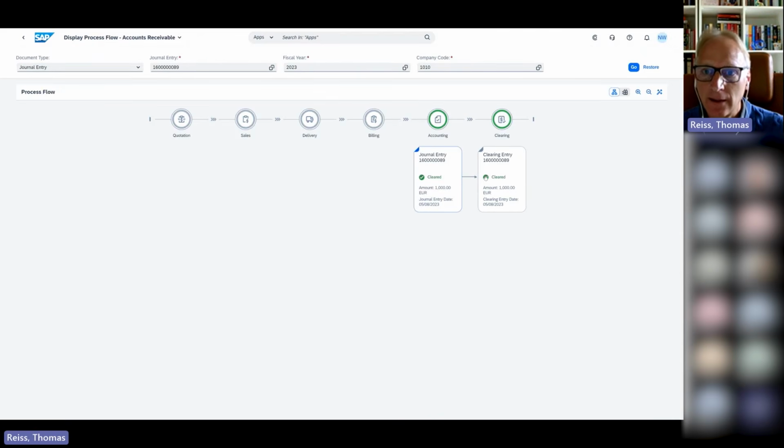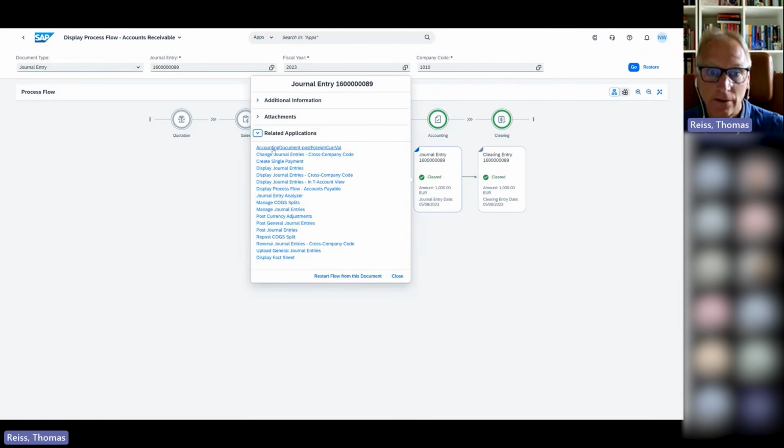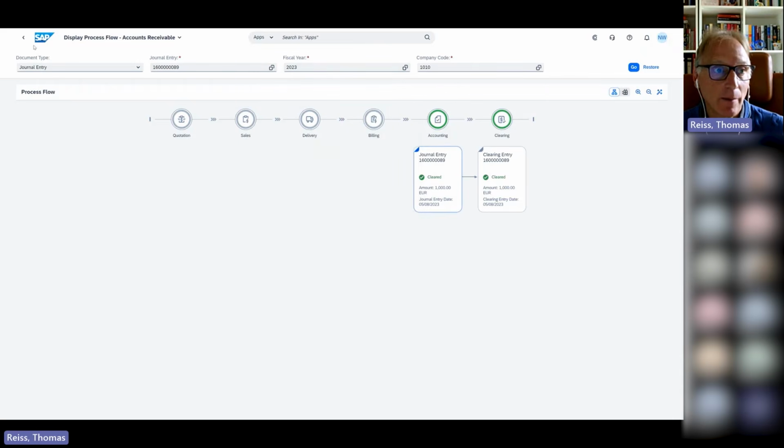And obviously these have been cleared. And in fact, you can even click on this to see further information, and also navigate from here to further related items for this accounting document. So that's, I think, quite powerful.